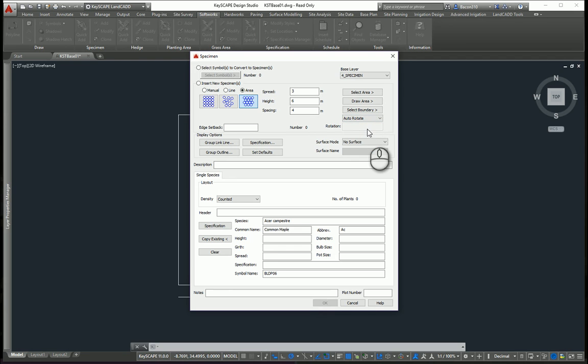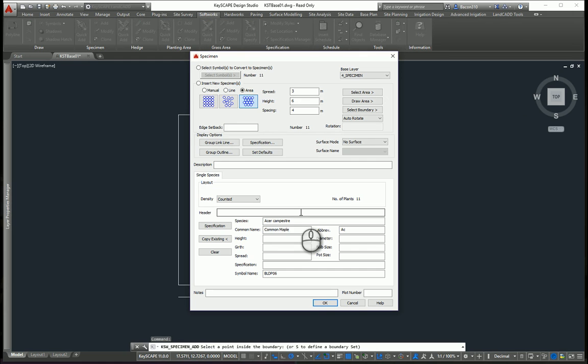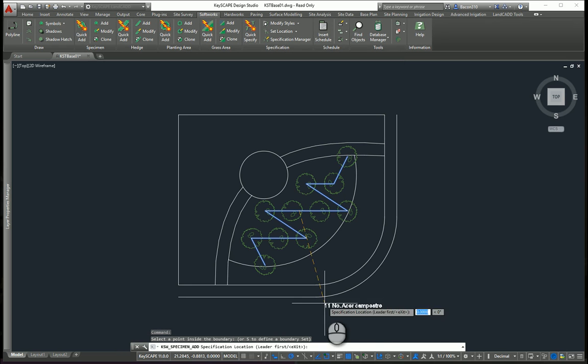Now if I'm happy, I'm going to use the select boundary to pick inside the area that I want to use for these specimens, and if I pick in there, we can see that some specimens have been drawn, and it's telling me here that there's going to be 11 plants in that area. If I'm happy with that, press OK to go back to the drawing, and we can see the trees have been drawn within that area.